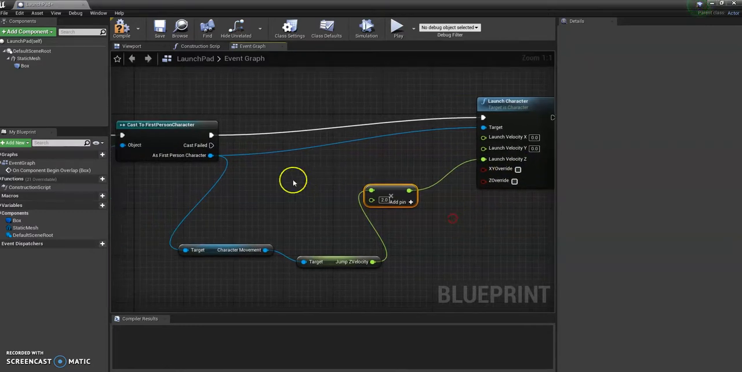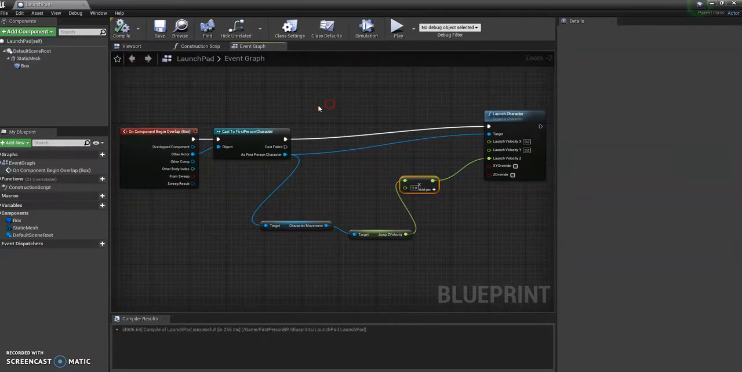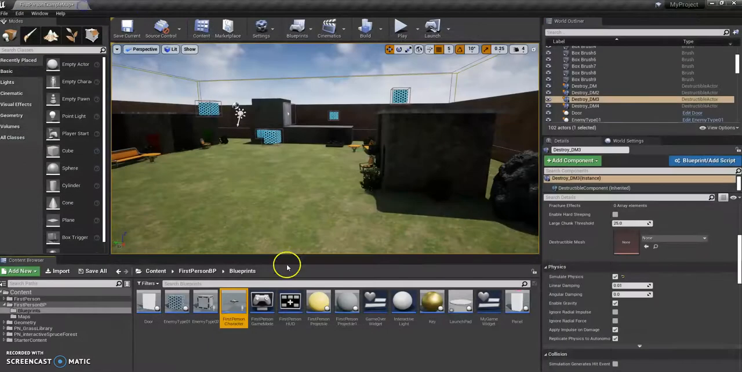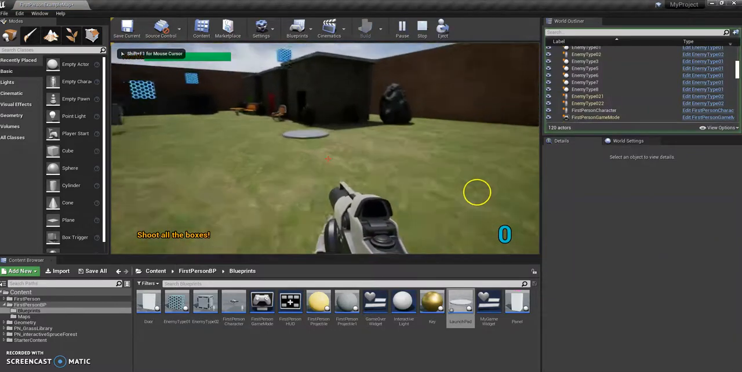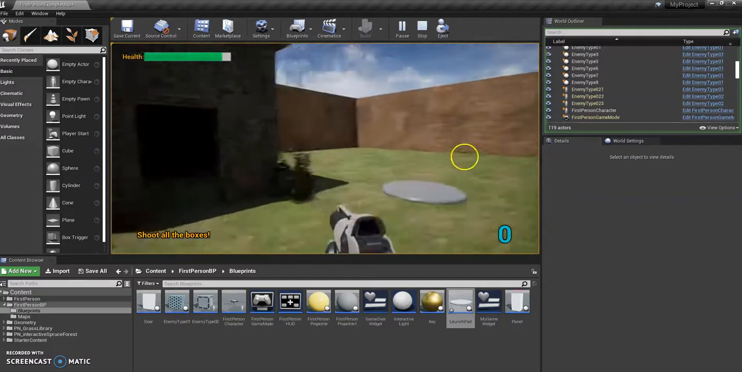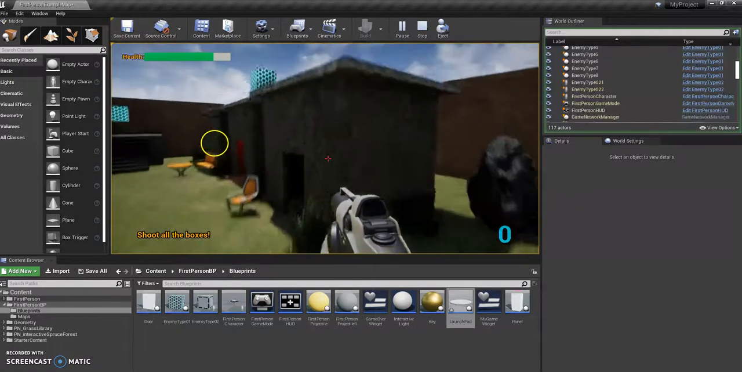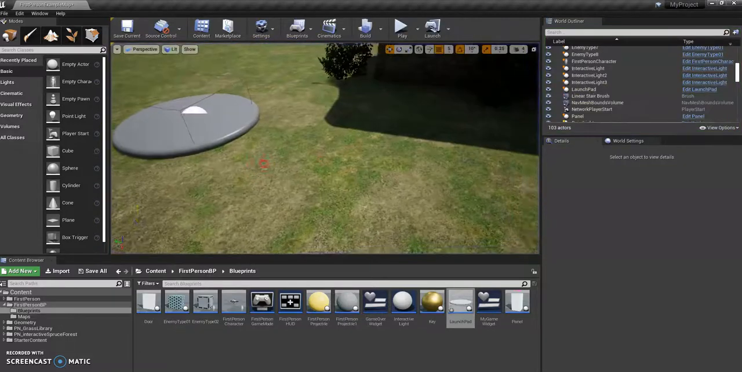Okay, that should be it. So if you compile that, you should get a tick. Close it down. Drop the launch pad in somewhere. Push play. And if I run over it and step onto it, there you go, it launches me up, which, let's say this was an area that I needed to get to. It doesn't quite get me that high.